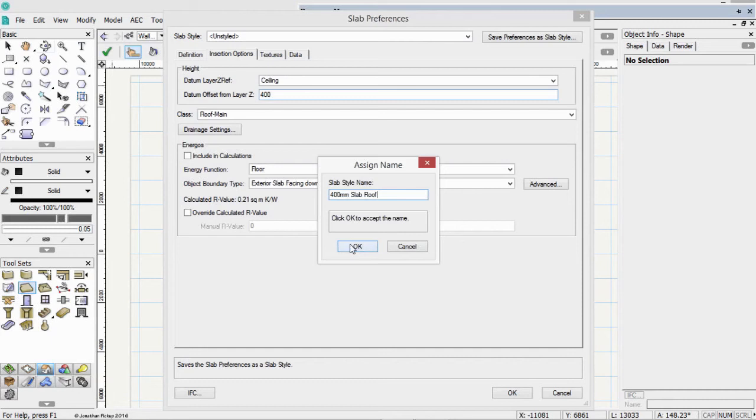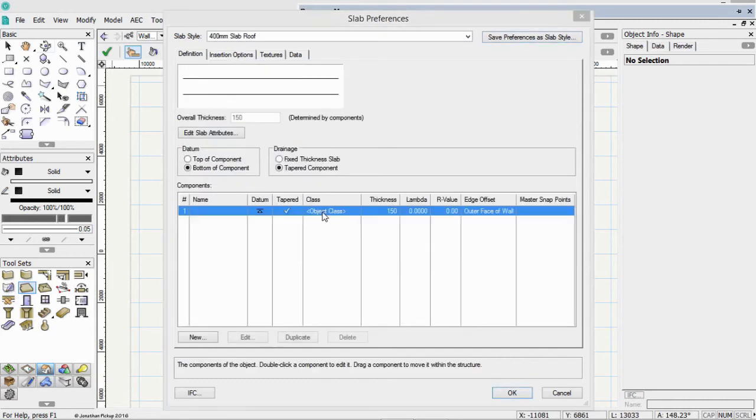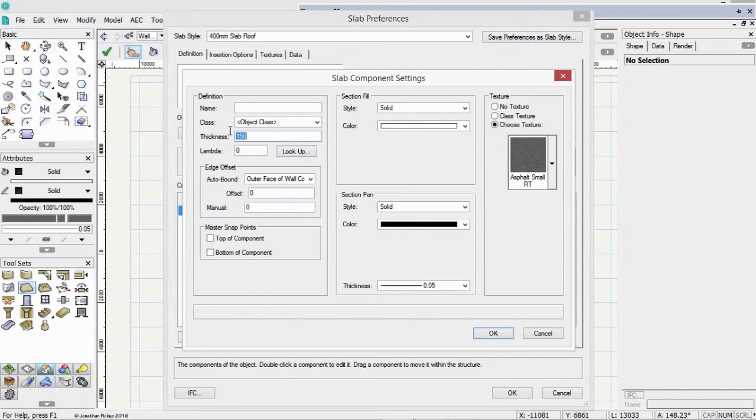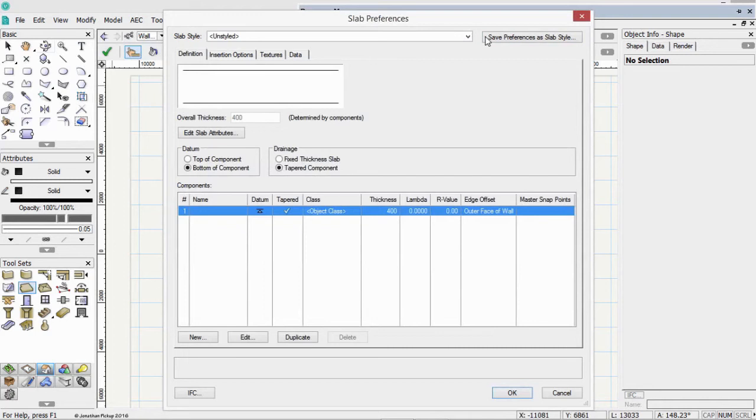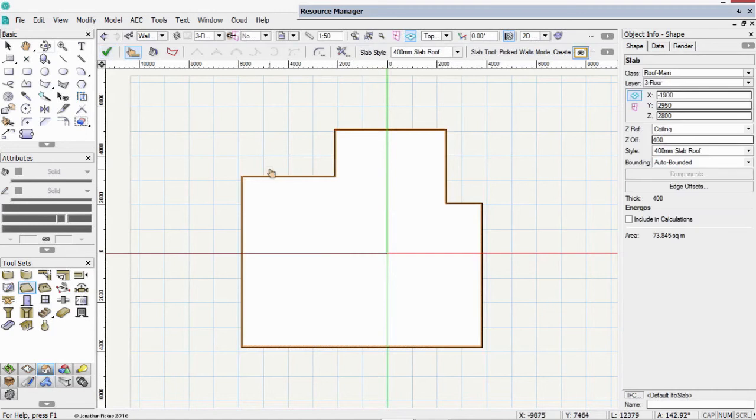Slab roof, OK, and I just need to go back to my definition. I need to make it a lot thicker. Let's make it 400 millimeters thick. OK, and save that as a preference. OK, and then OK again. So now I should be able to select these walls again. Click on the green tick, and there's my roof.